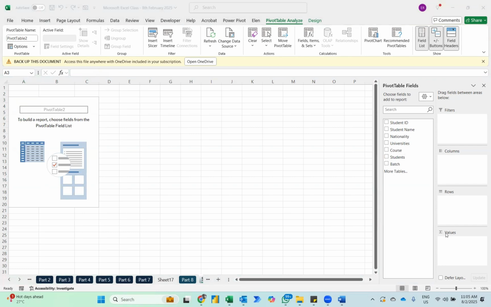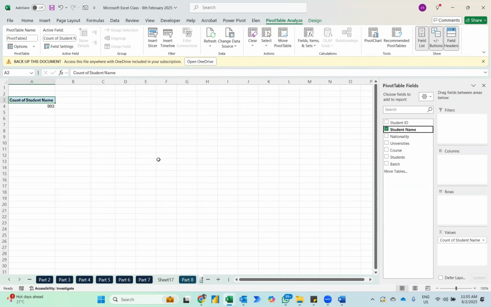Values is the place where we do calculation. Just say the student name, I drag the student name and put it at the values. Let me drag and put it at the values. So it will count the number of students. Always remember, if you have a pen and paper, you can write this down. Values means calculation. They will count, they will find the sum and so on.